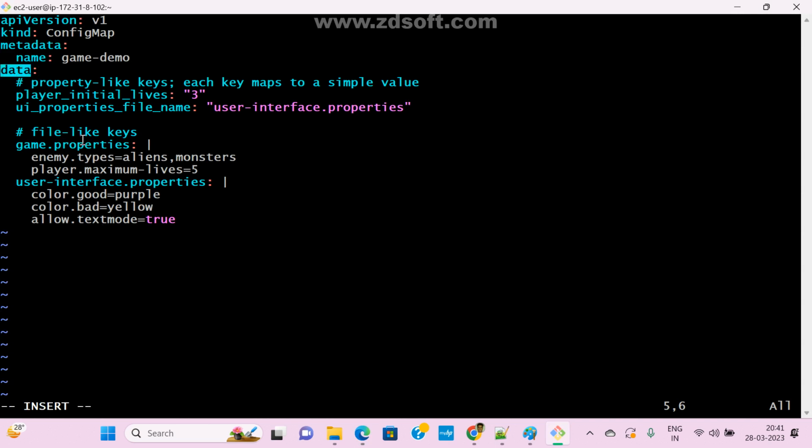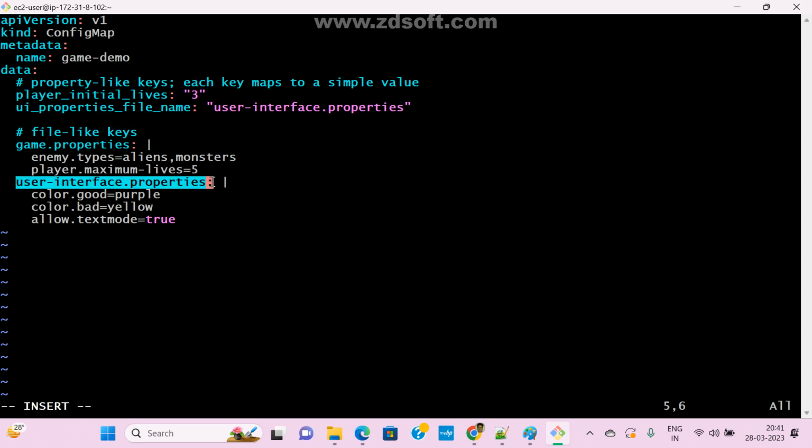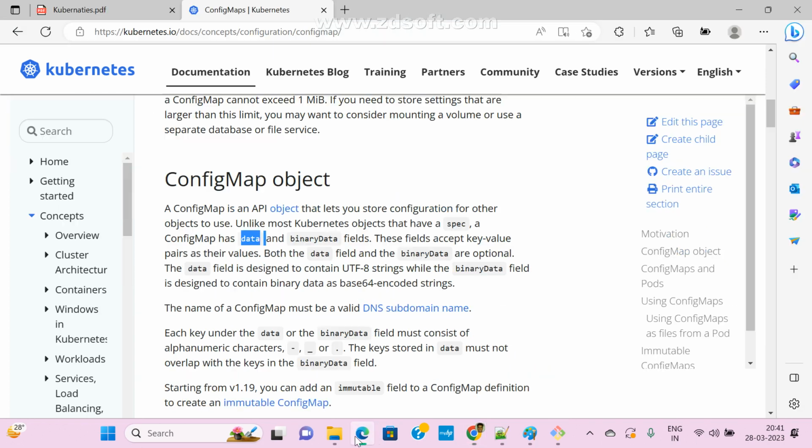Now see here, this is the key and this is the value. They also gave some name, UI_properties_file_name, and they gave some file name. Under this file name we passed some values, like color and game.properties, and enemy type, some names they added. This is the same, and whatever we want we can pass, depending on your requirement. All of these we can use under data or binaryData.